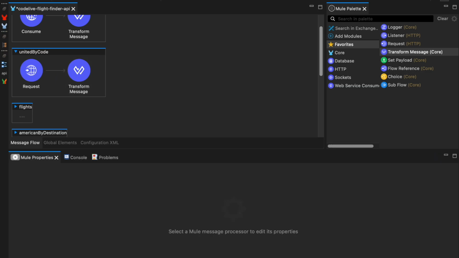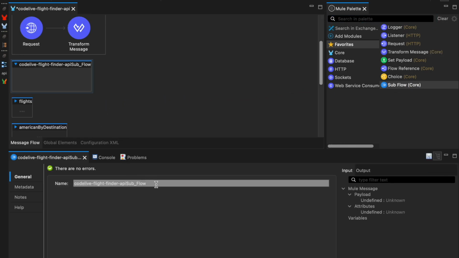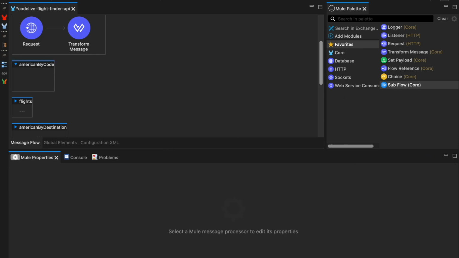And the last one is American by code. Let's see, we're going to grab another subflow here, by code. And this one's a database. We're going to connect this. This is actually a Postgres database, so we're going to do a select here.